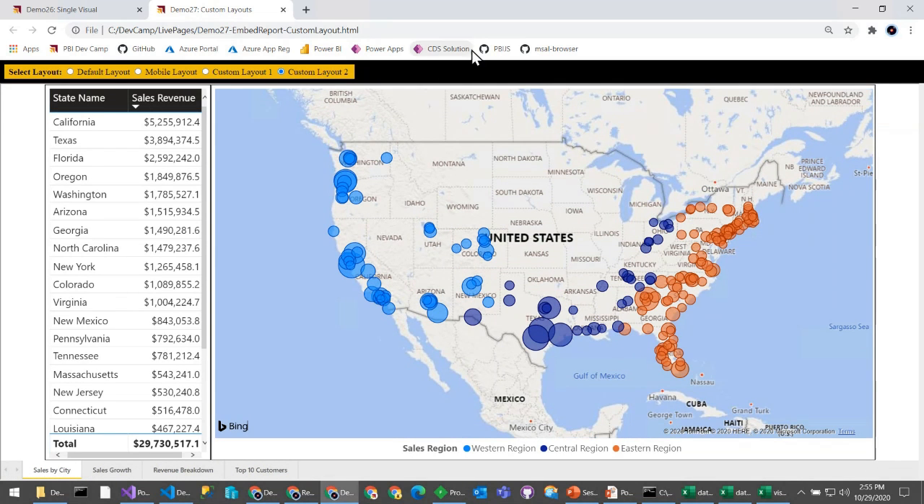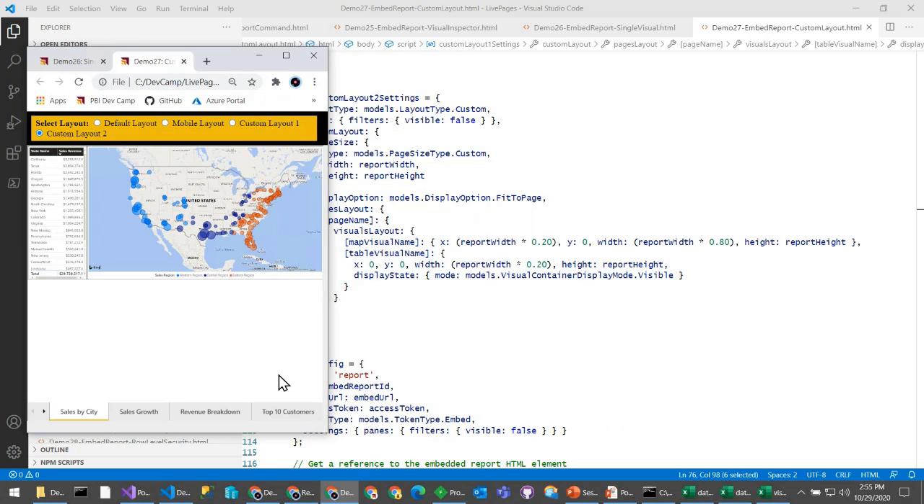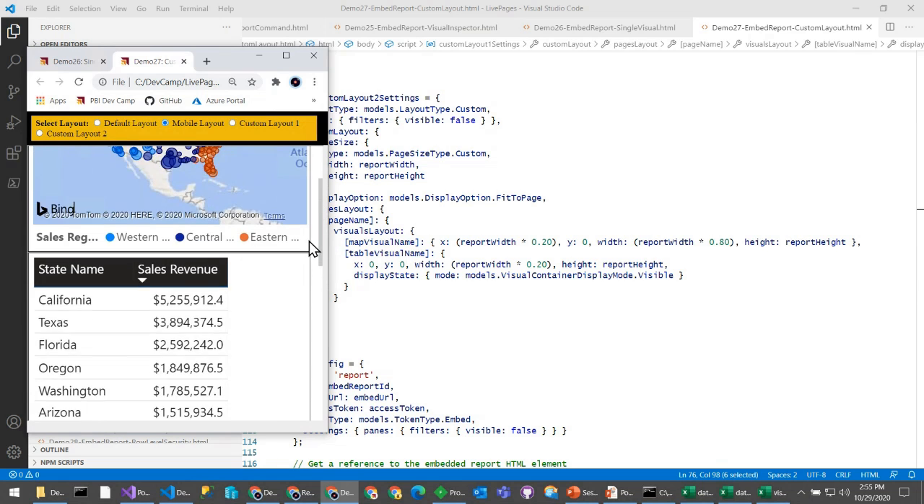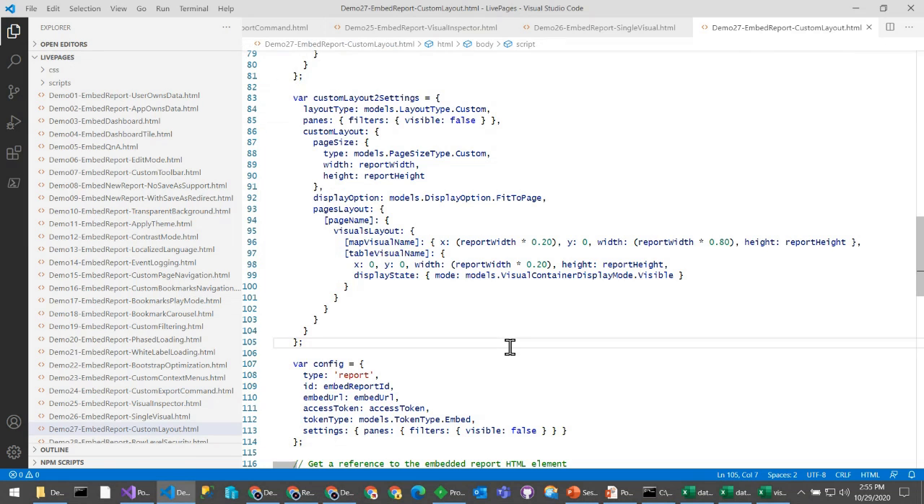Okay, and then there's also the mobile layout. So if your report has a mobile layout, and what I mean by that is that in Power BI Desktop or in the browser, if you added a mobile layout, you can go ahead and add that inside here, and it's just going to give you a much better view here to be able to look at that with.